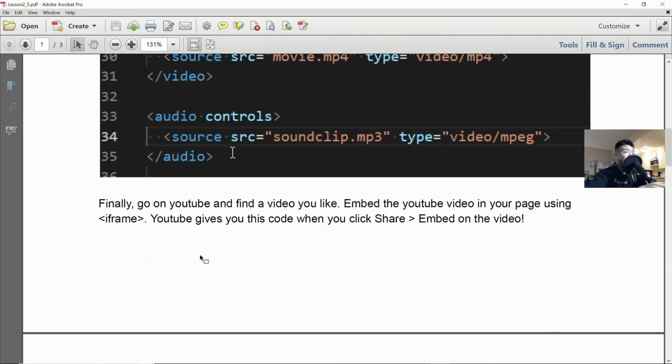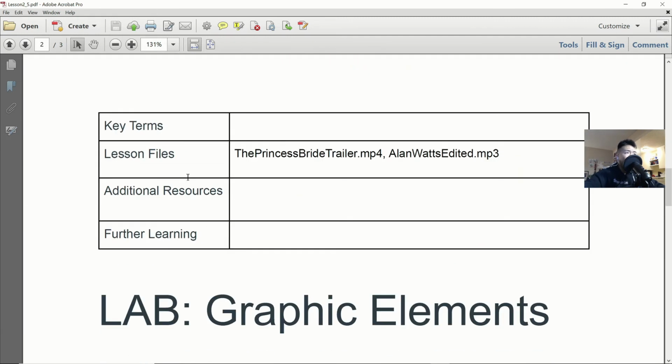Finally, go on YouTube, find a video you like, and embed the YouTube video on your page using an iframe. YouTube gives you this code when you click share, then embed on the video. Alright, so in the lesson file, go ahead and download the Princess Bride trailer.mp4 and your Alan Watts.